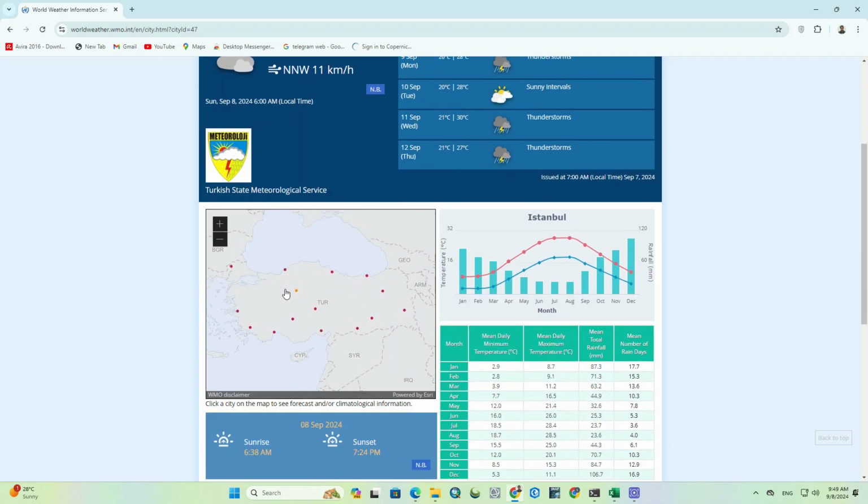As you scroll down, you'll find a section that lists weather forecast stations for the entire country of Turkey. By clicking on each station, you can access localized weather information specific to that area.